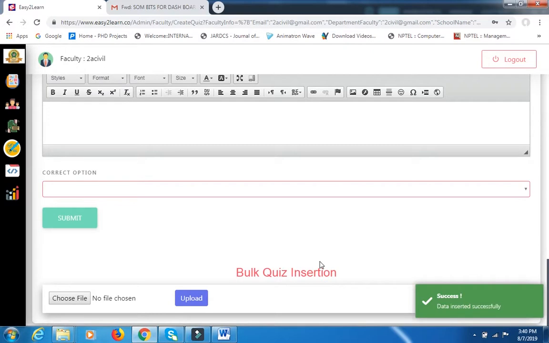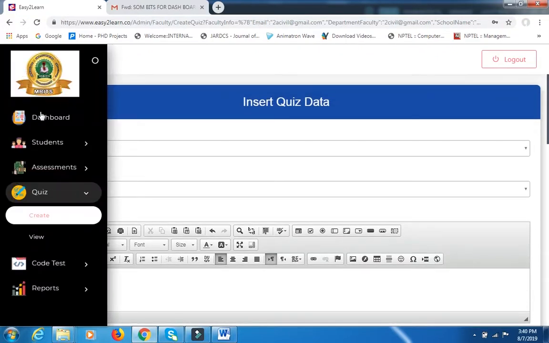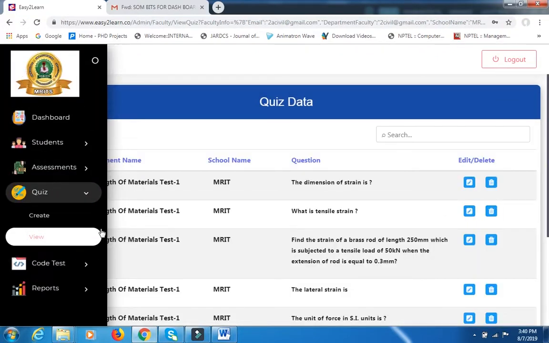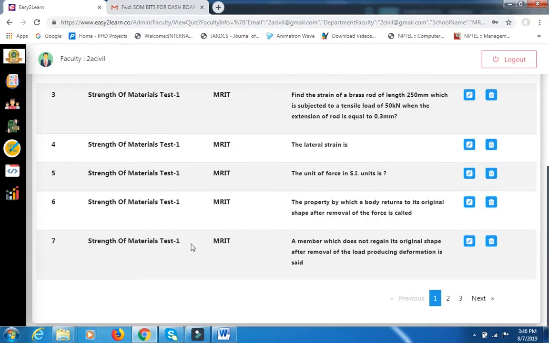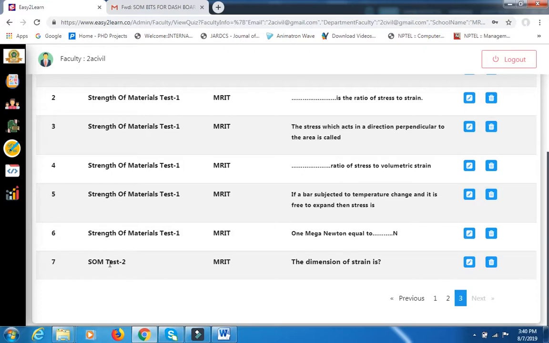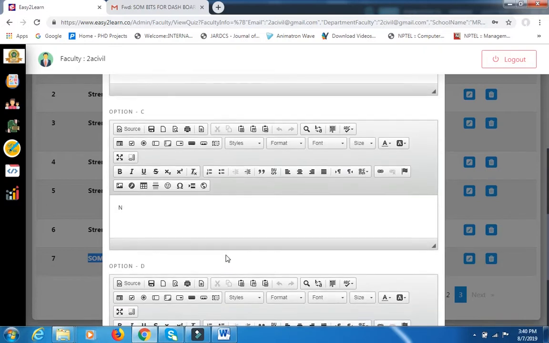Now one question is completed. Now if you want to change anything, you can go to the quiz view, and the assessment name you can see here. This is the SOM, this is the last one. So you can find our assessment quiz is SOM test 2. If you want to make changes, you can edit here. You can change the question, the options, the correct option, anything you can change.